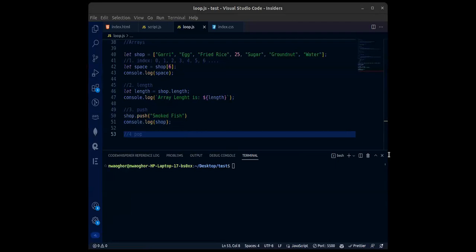So for instance now, maybe I have someone watching over my shop, and I ask, oh bro, what's the last item that we added to this shop this week? Remove it and give it to me. I don't want us to sell smoked fish anymore, because that's the last item that we added here.